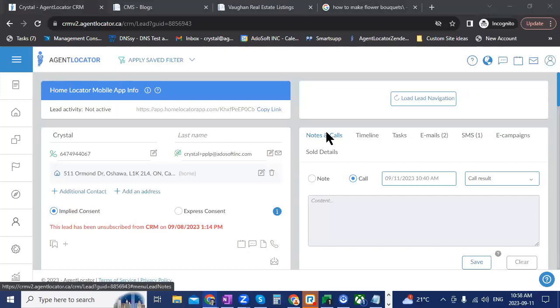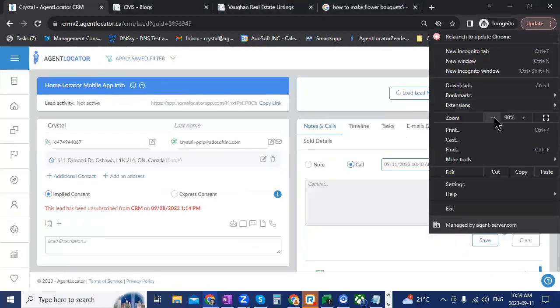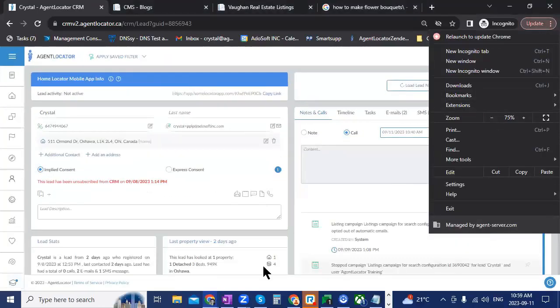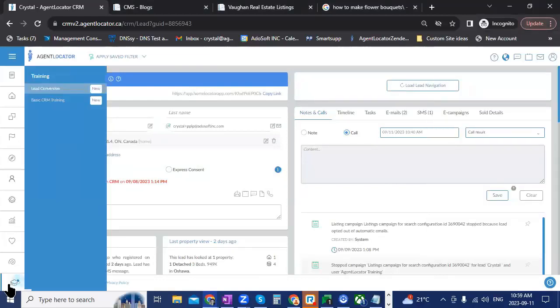But perfect. That pretty much wraps it up for today. One of the things that was mentioned, I'm going to zoom out, get this little hat. So this little feature here in your CRM, right? You've got this little hat that now glows. So this is your trainings, your online how-tos.